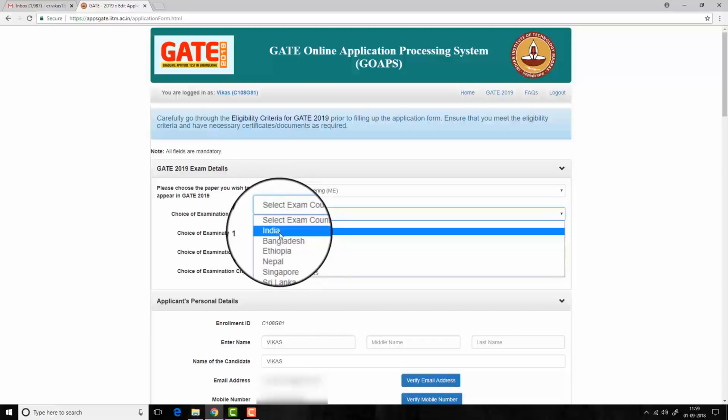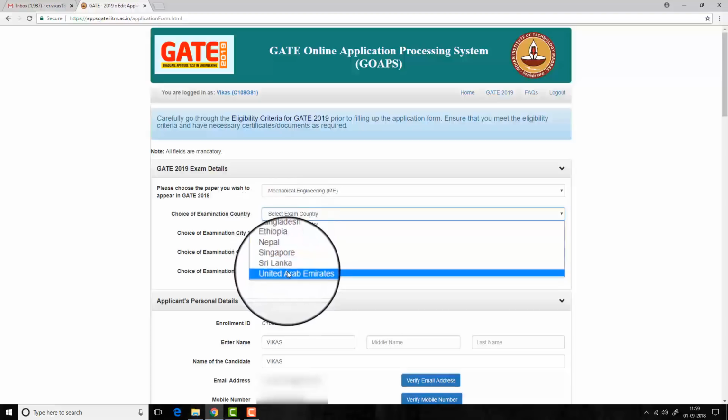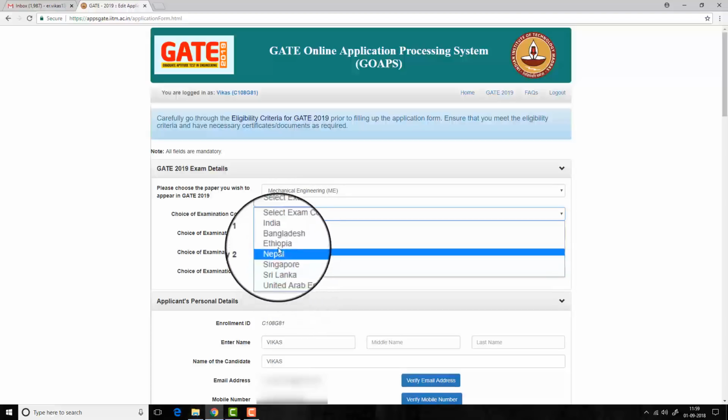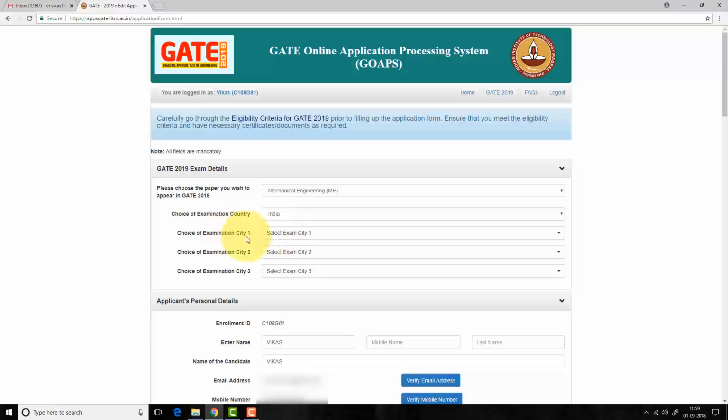So it's in India, Bangladesh, Ethiopia, Nepal, Singapore, Sri Lanka and United Arab Emirates, okay. So I am just clicking on this India. Then you have to enter 3 choices of examination city. For these choices, I want to tell you that you should select as your choice number 1 the one which is closer to the location where you are living right now, so that you don't face any difficulty on the day of your GATE exam, okay.